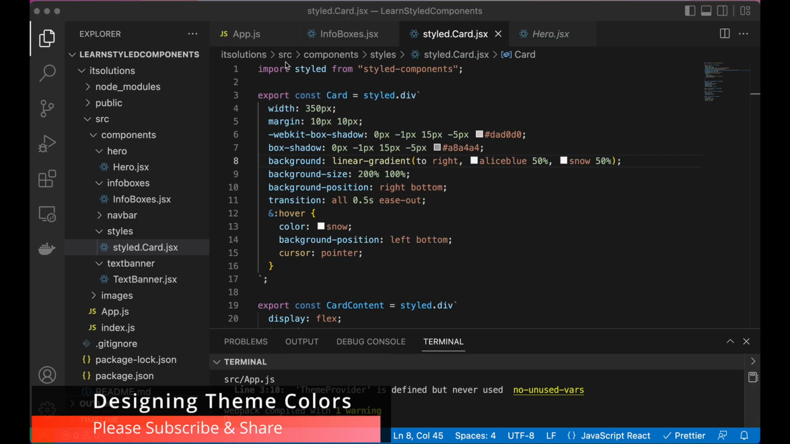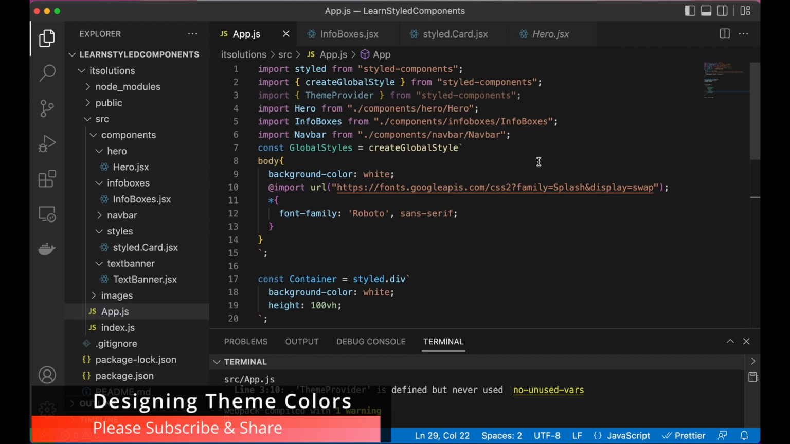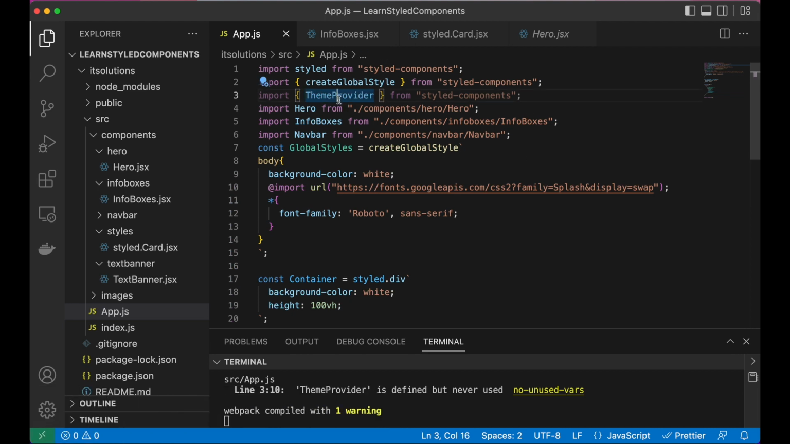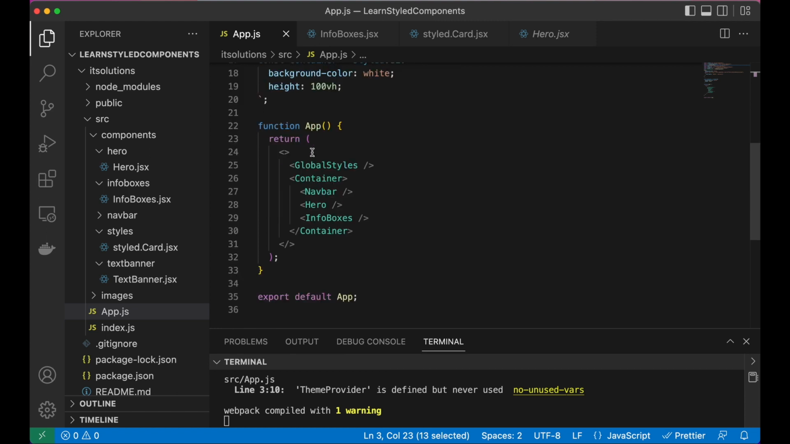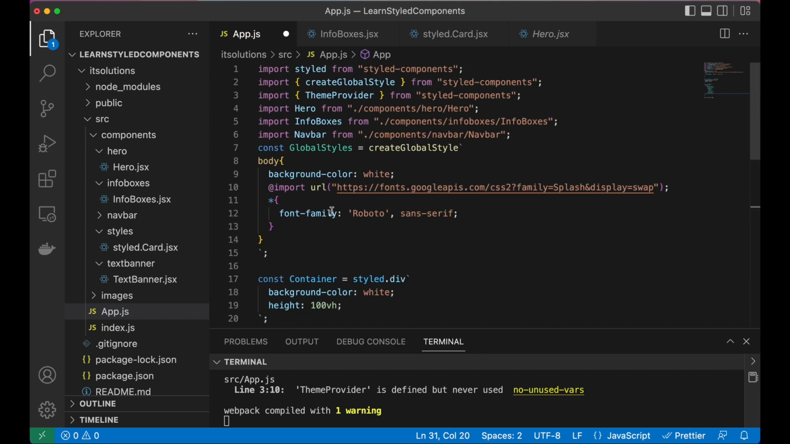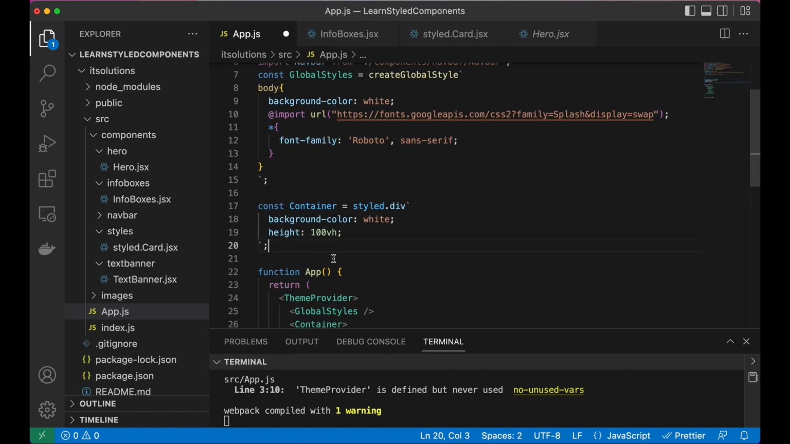So I'll go back here inside app.js, and here I'll say theme provider. So it's already here. Now let's use this. So I'll cover everything from here to theme provider. So I'll just use this one here. And also let's create the theme. So we know how to create that.